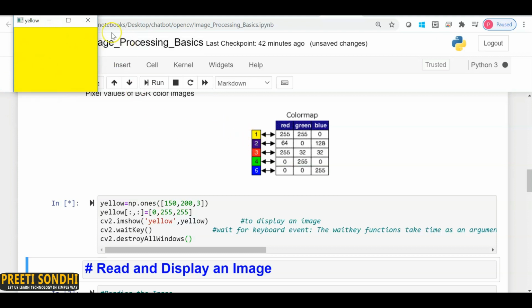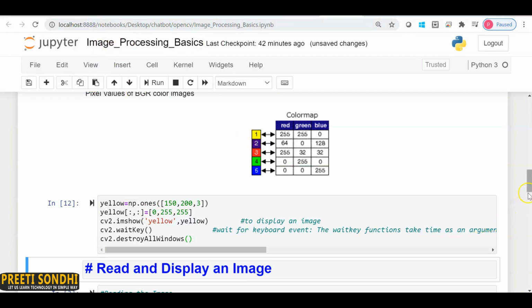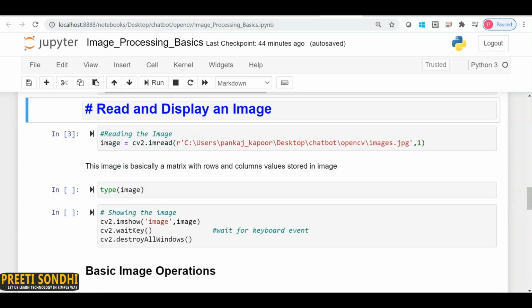You can try with other images as well, such as red, purple, green. Now, how you can read and display your image. The most important command in computer vision is imread. Imread, basically its full form is image read. The command is used to read an image.